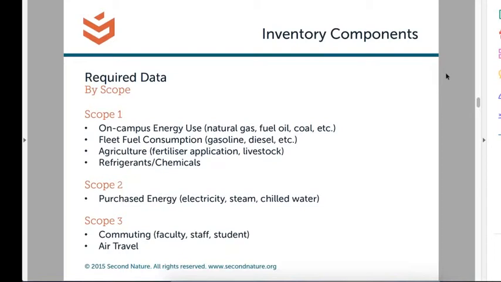Most campuses, if you're not a large agricultural school or you don't do a lot of landscaping or maintaining of sports fields or things like that, might not have very much in terms of agricultural emissions. And refrigerants and chemicals might not be a large contributor to an inventory either. So it might be something that you check on from time to time to make sure that it's not exceeding 1 or 2% of your total emissions, but that it's not something you track every single year.